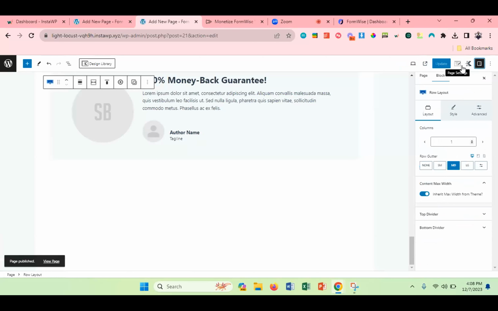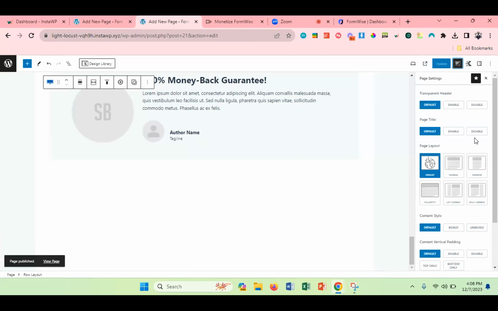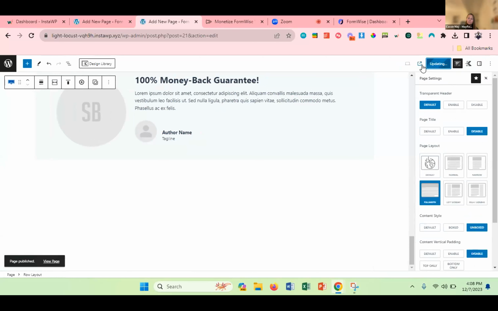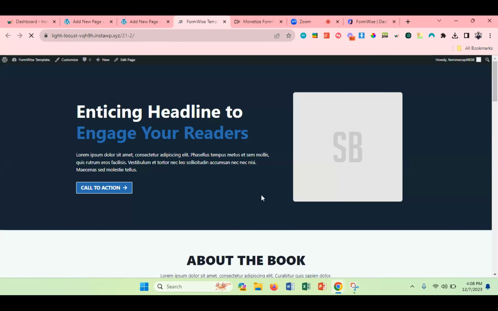Actually, real quick, what I'm going to do, disable the page title, make this full width, change some of these settings, go and preview this, and bam.